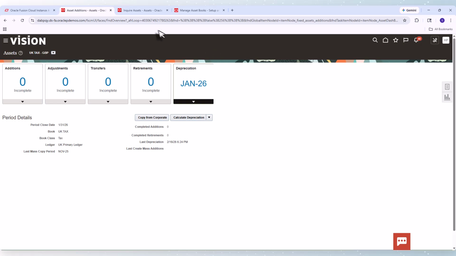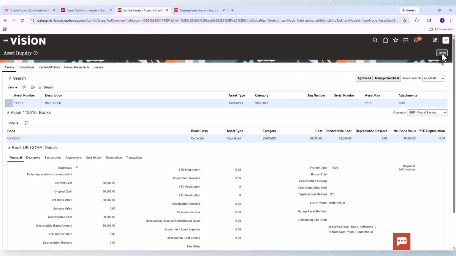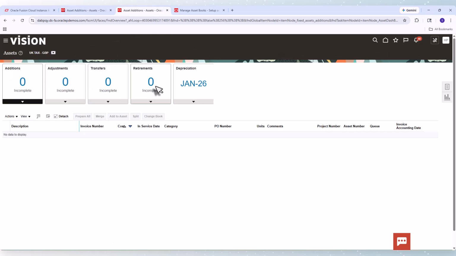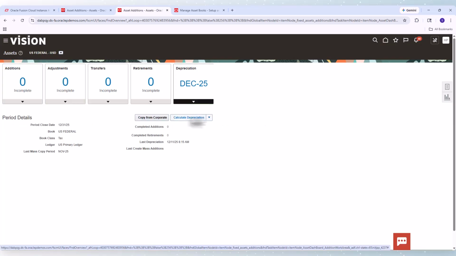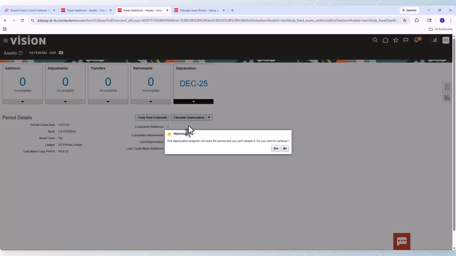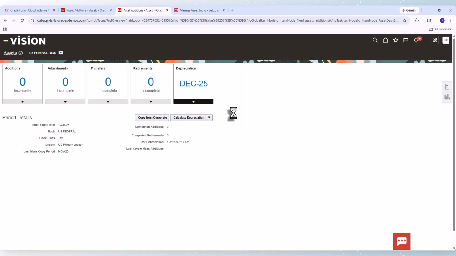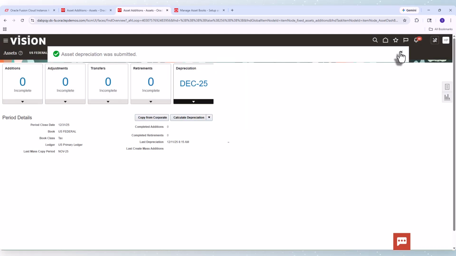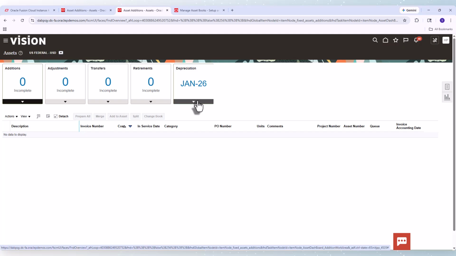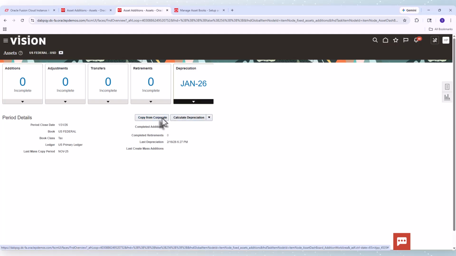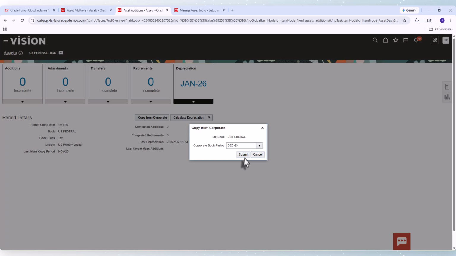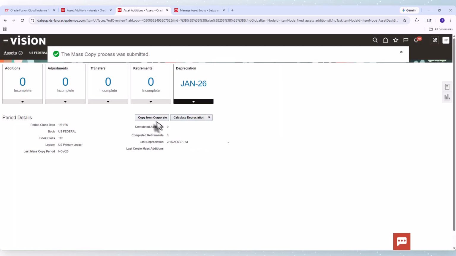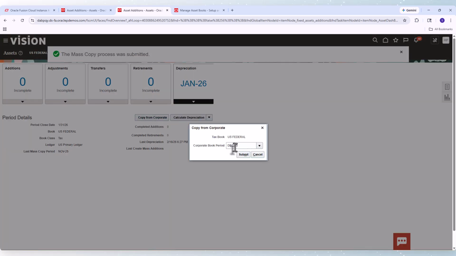Similarly, we'll copy the assets in US as well. Change the book to US federal. We have to close December period here as well. Close the period. December period has been closed. Let us copy now. Let me submit it for December and then we'll submit it for January.